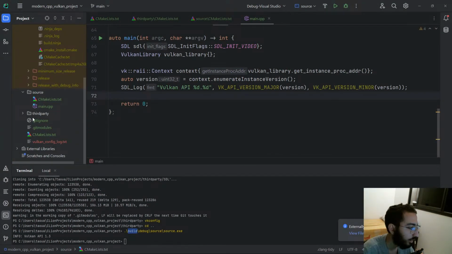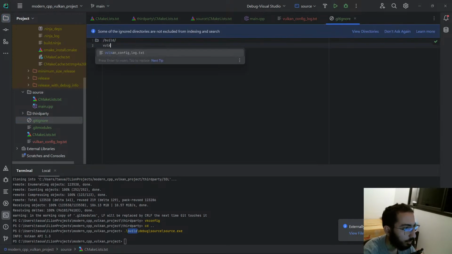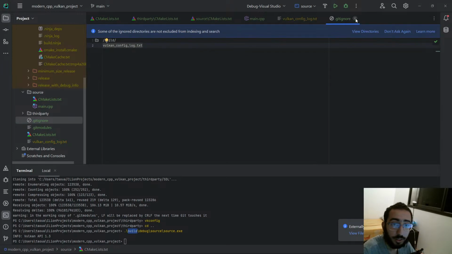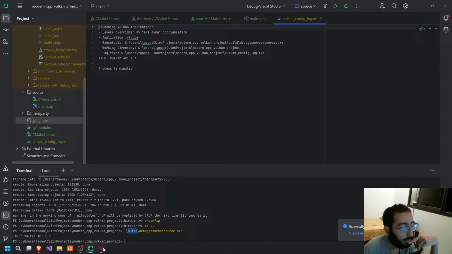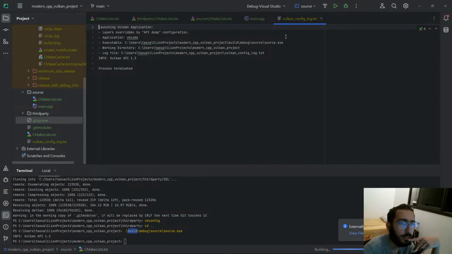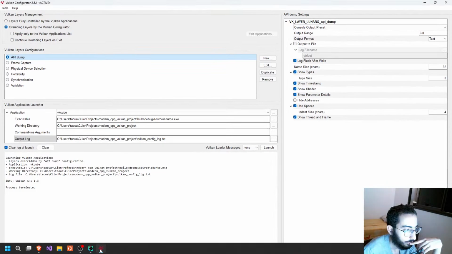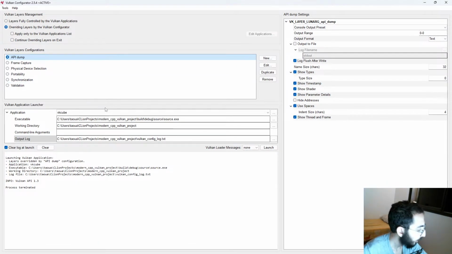Weird. And we do indeed have the Vulkan config log, as you can see here. But I'm honestly gonna ignore the Vulkan config log from Git, basically. Okay, now why does this not work? That's the real deal. API dump. Not sure why it doesn't work. That's stupid. And sorry for blinding your eyes.